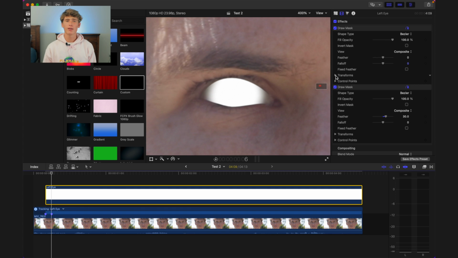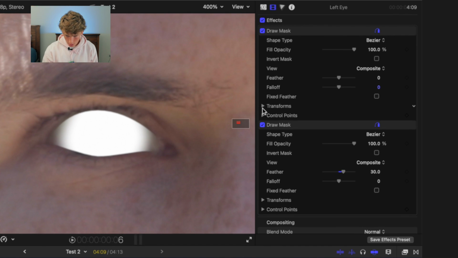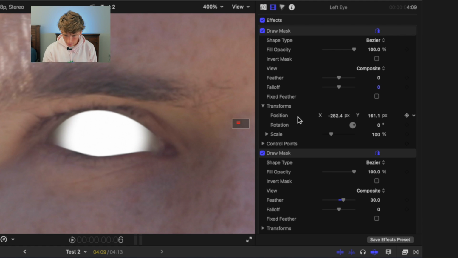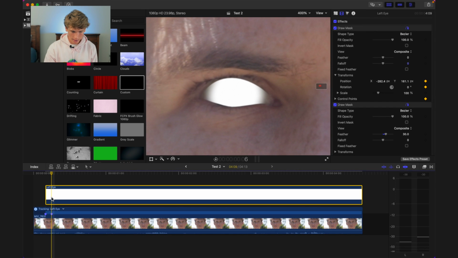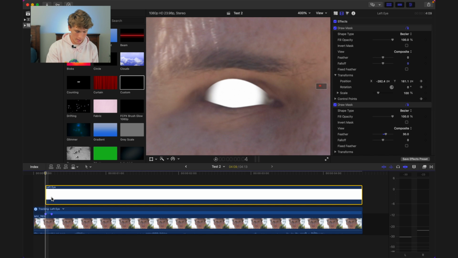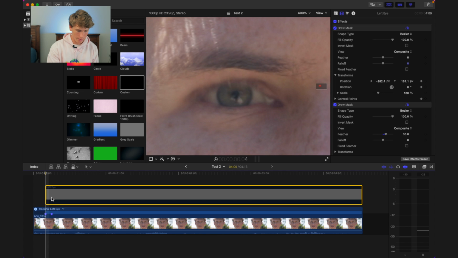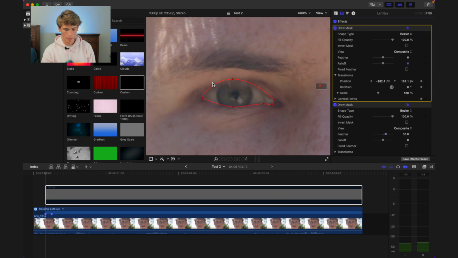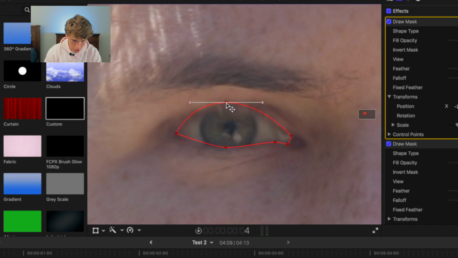Next, with your playhead in alignment with the second marker, head on over to the first Draw Mask. Drop down the transform parameters and add a keyframe on position and rotation. Also add a keyframe on control points. Then head back to the very first frame where you open up your eyes, and you can press V to disable the clip, just so you can see it better. Select the draw mask to show the control points, and just simply adjust the draw mask around your eye.